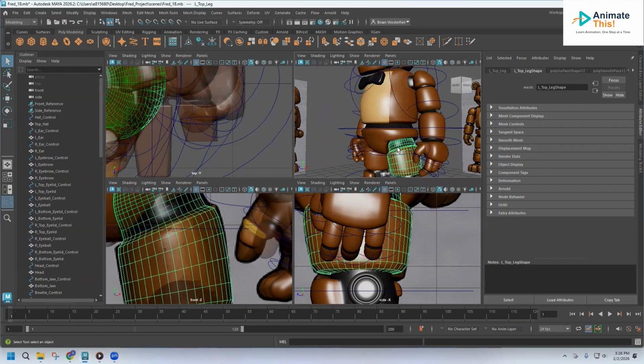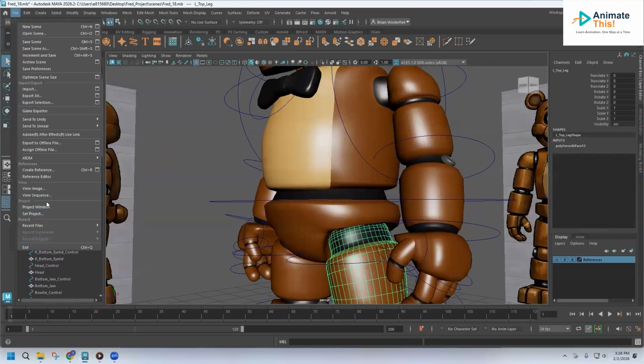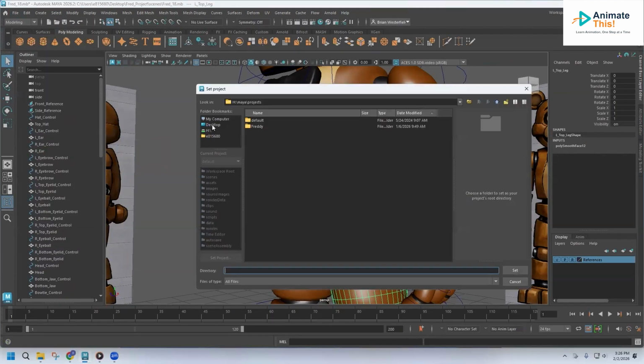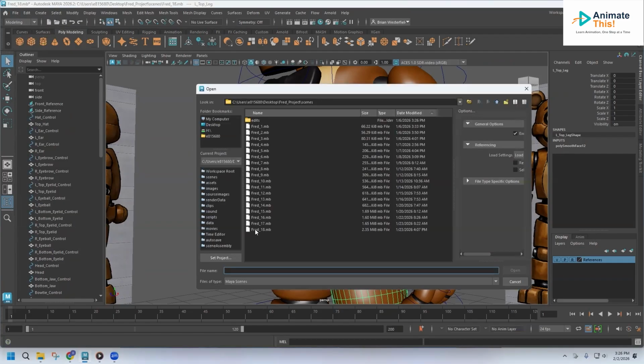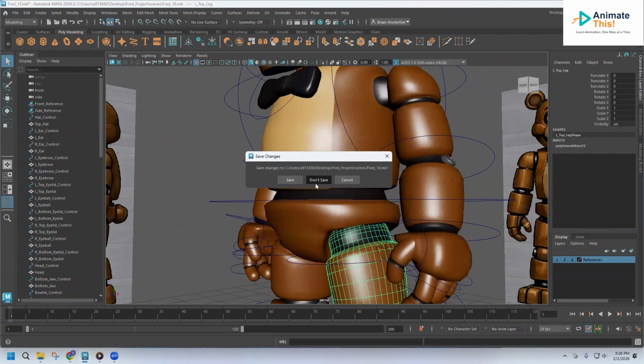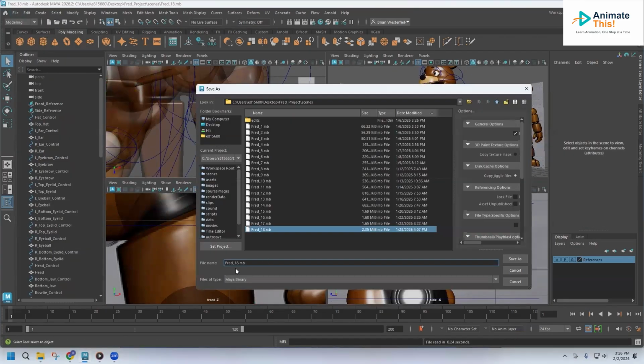So what we're going to go ahead and do is let's start out by making sure our workspace is general. Tell it to reset current. Then let's go to File, Set Project. Look for your Fred project, hit Set. Do file open scene, open Fred 18, and then let's do a file save scene as, and we'll call this one Fred 19.